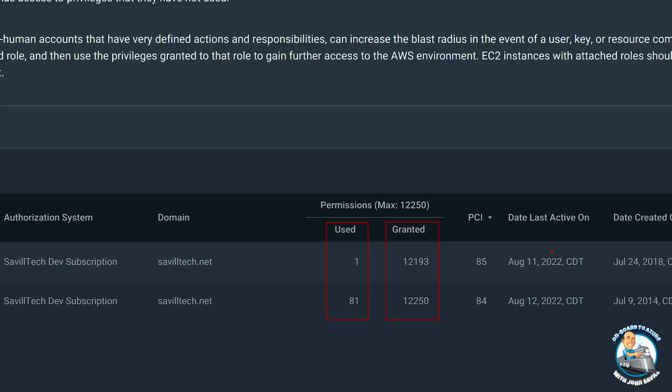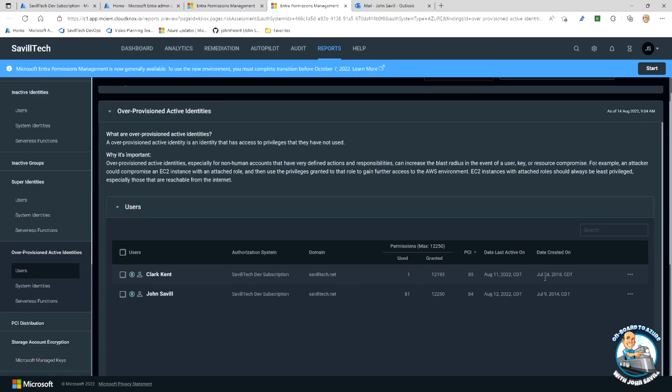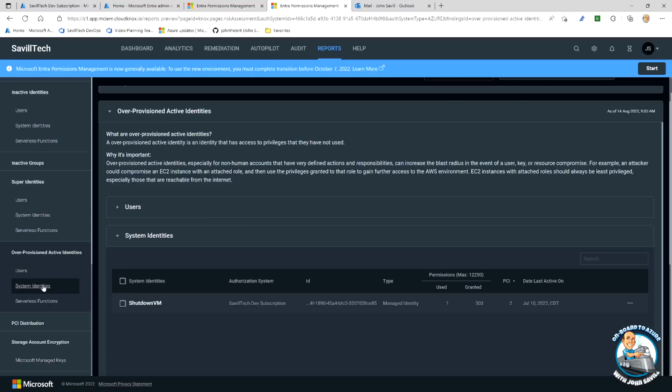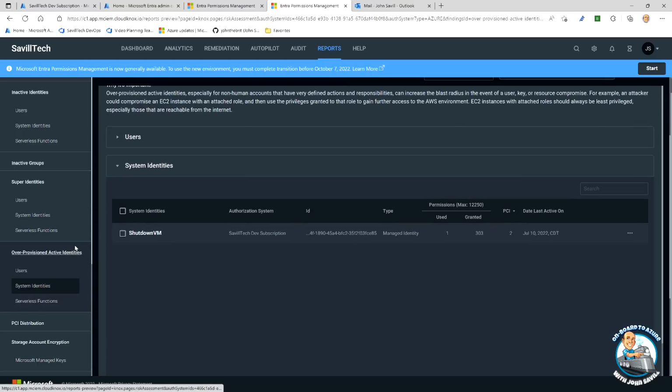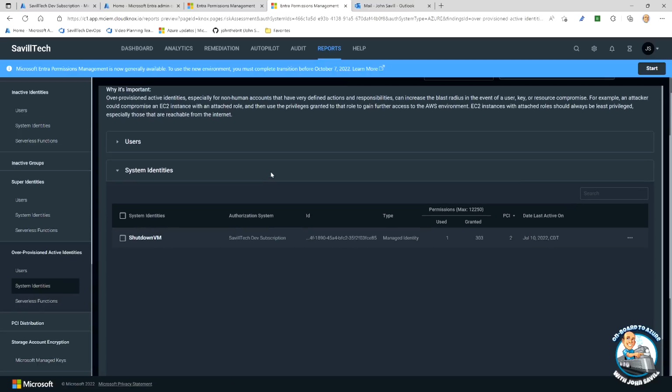But it shows me when I was last active, date created, and it gives me the PCI score for those. So it's giving me straight away some really nice information about what are the most at risk. I could see my system identities. I could go and see my serverless functions. But it's giving me this detail. And we're going to come back to the reporting to actually go and start doing something meaningful about it.